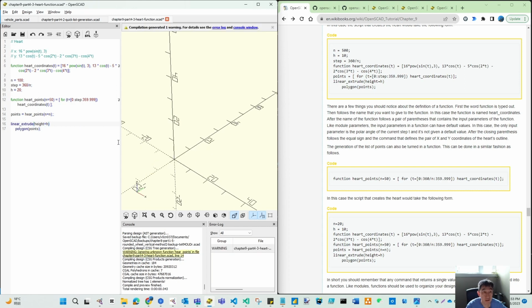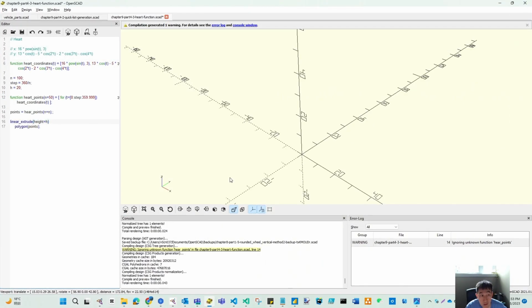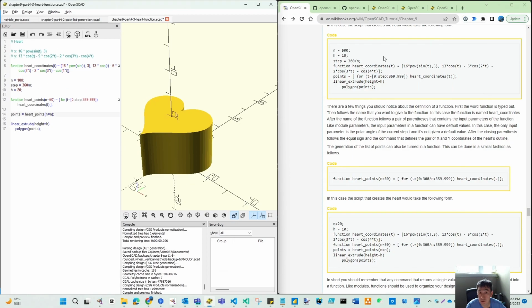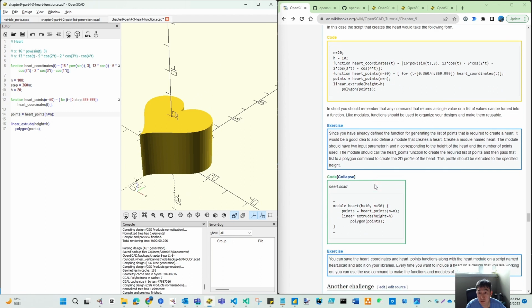Then you can see it's age. Let's see what's wrong. Number 14 points, no, double semicolon. And then unknown heart points. So here we are missing our heart, it is our t. Then you can see you got the same, the heart is rendered.